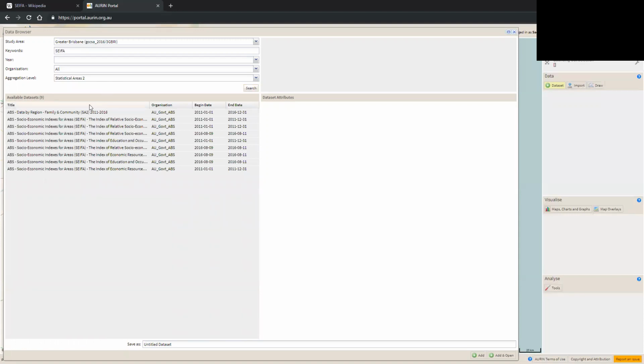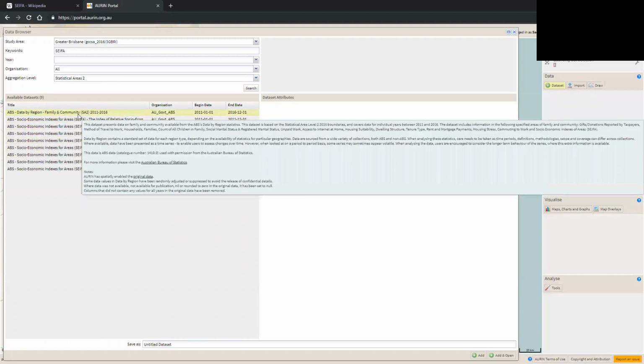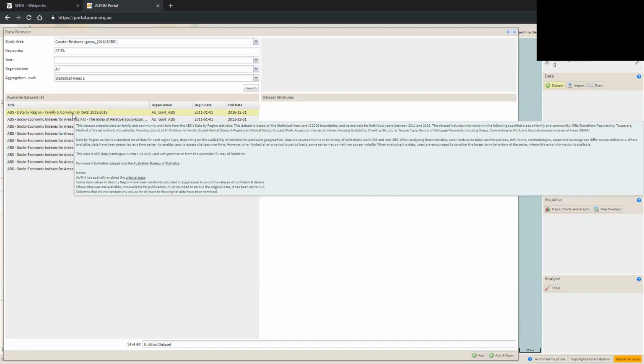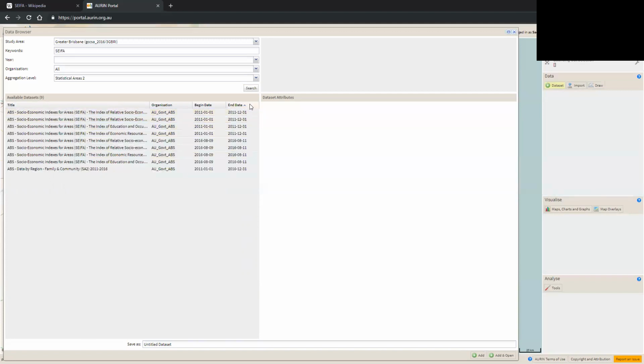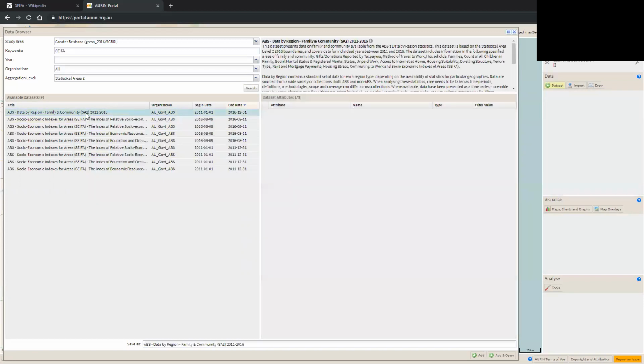So let's search only for that aggregation level, and then you need to really look into these data sets and find out what they are about, what values they have, and so forth. I usually sort them by end date to make sure that we get the latest stats and data. Probably you can use either this one or this one. They both seem to have SEIFA scores. Let me try the first one.